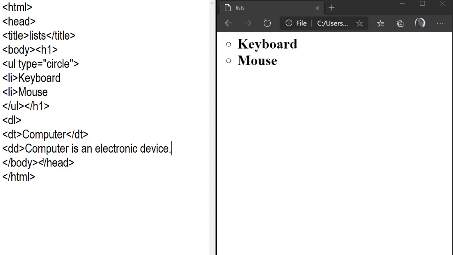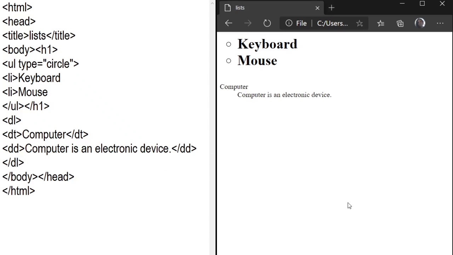And after that, dd, definition description. Define your any term. So here we define the term computer. After that you can write down dd, and here we can close the dd tag, and after dd you can close the dl, in last definition list. You can save it here again, and you can see the output with the refresh.